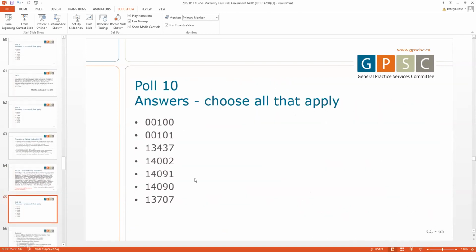Alrighty, I'm going to go to my next slide, which has all of the answers listed as well. The correct answers are the 14002, the maternity risk assessment, and the 14090, the first prenatal complete physical examination, both of which you will include in that electronic note. You've done the full physical, so you do not need to only bill the prenatal visit. You've done that service because that's the appropriate thing to bill.